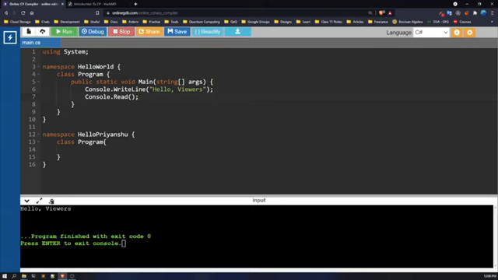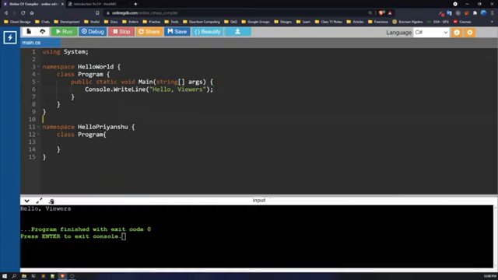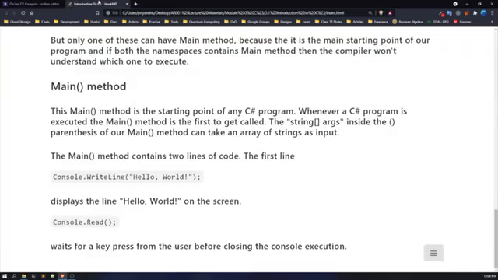Now if I had to comment this out, I know you don't know about comments, don't worry. Or let's say I remove this particular code line. If I remove this, see, I didn't even need to press enter, it just exited. So that's what Console.Read does.